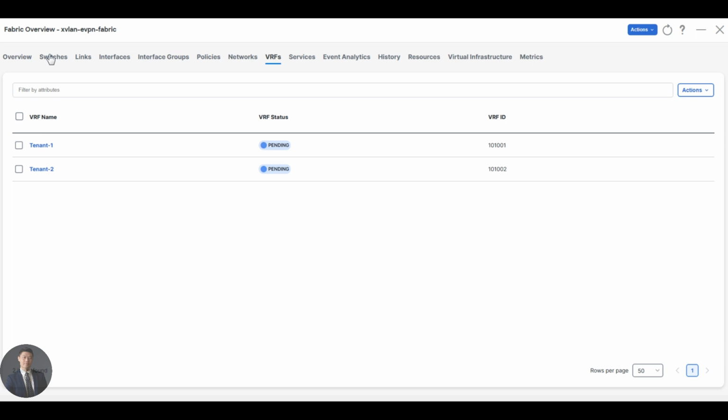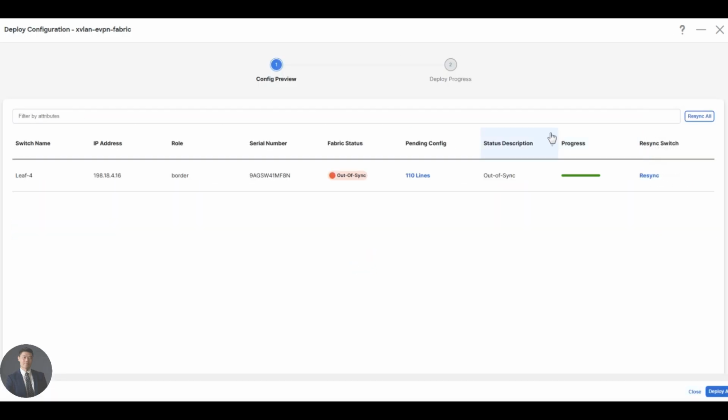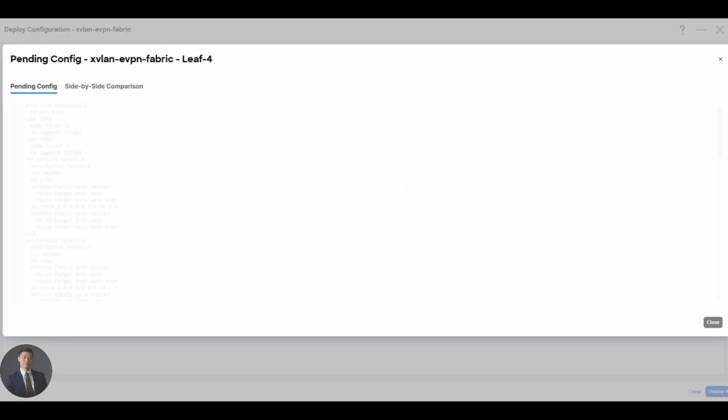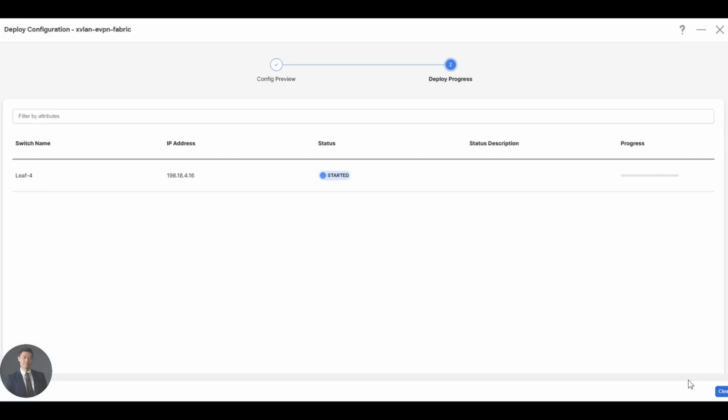Now I'll go to the switch. We'll find leaf 4, and we want to deploy only leaf 4. 110 lines are to be configured. Close that. Deploy. Deploy completed. Close it.